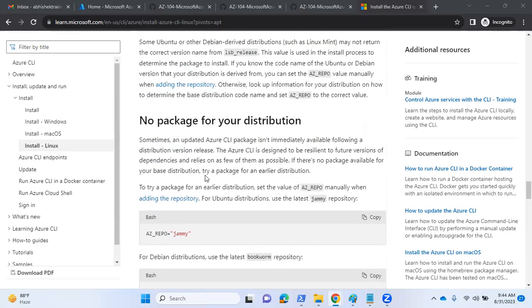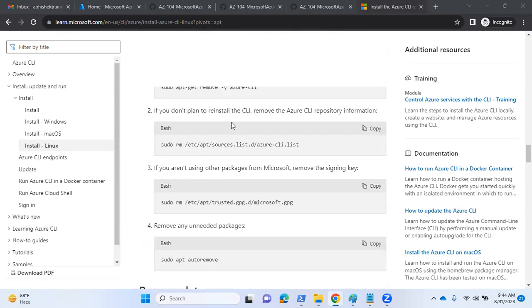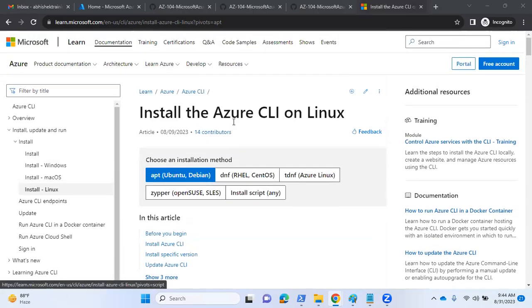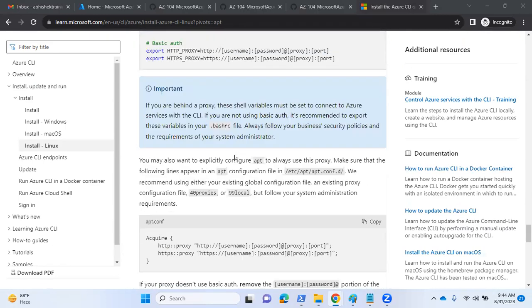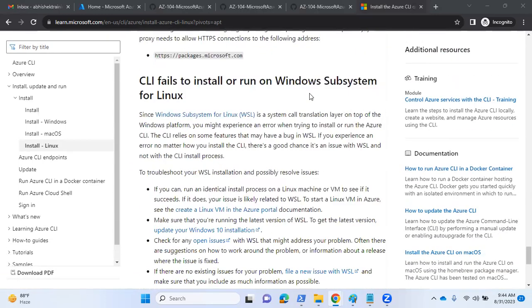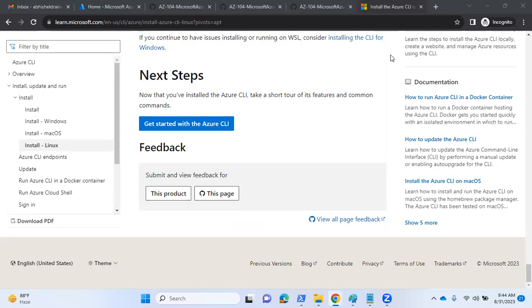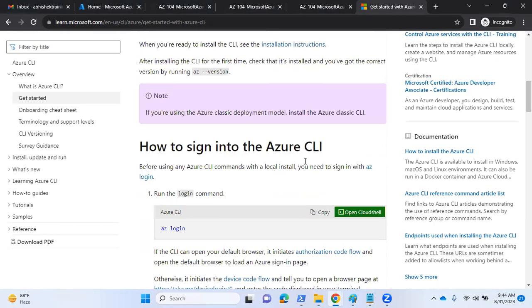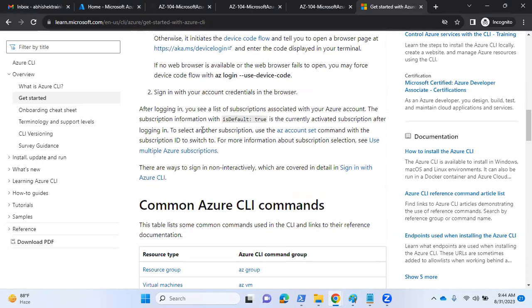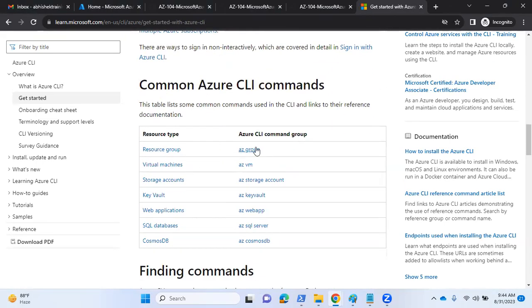So here you have to install that. You have to install Azure CLI using all these commands, whatever they have provided. Okay. And then if you click on get started with CLI, then az login, you'll get all the commands: az group for resource group, az vm for virtual machine, and for storage account.